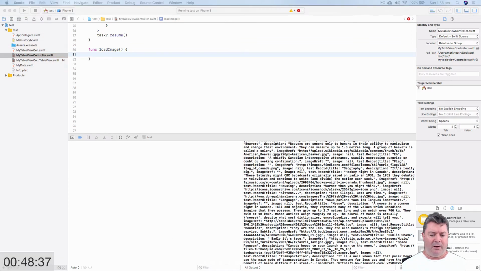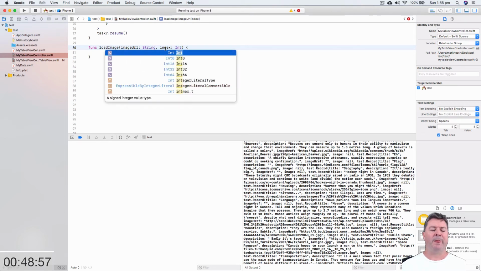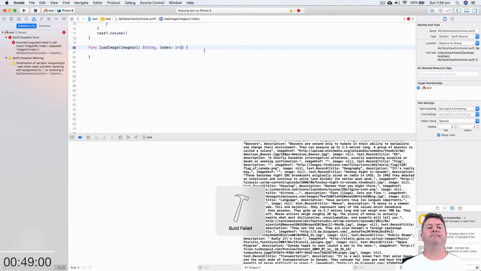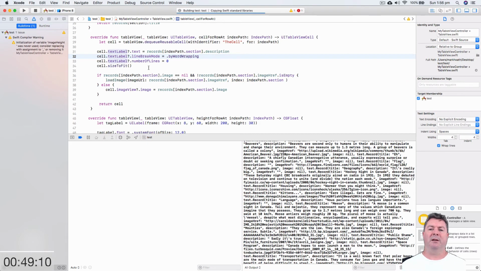Okay, and we had a couple of parameters. We had image URL, which is a string obviously, and we had our index, which is an int. We use capital letters. Let's see, incorrect argument. It's me getting accustomed to not putting capital letters throughout things.